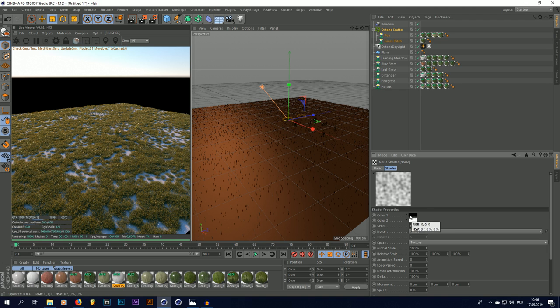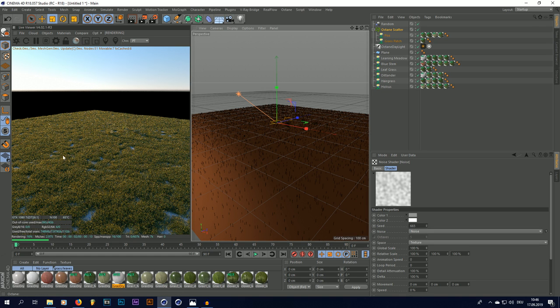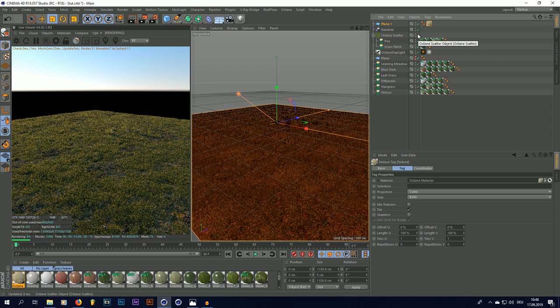But in this case I'm gonna set the black color of my noise shader to a light gray. That way I get a height variation, but without too many blank spots in between. Actually, let me just add a ground texture really quick. So there we go, we have a nice looking ground texture right now.